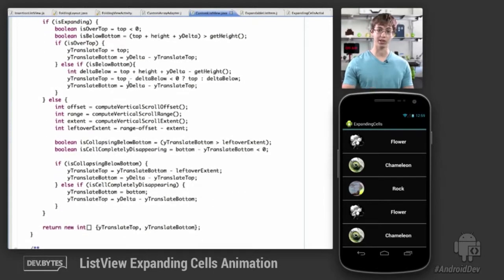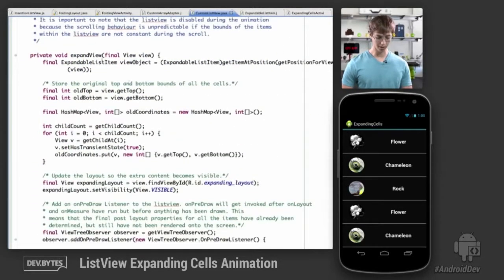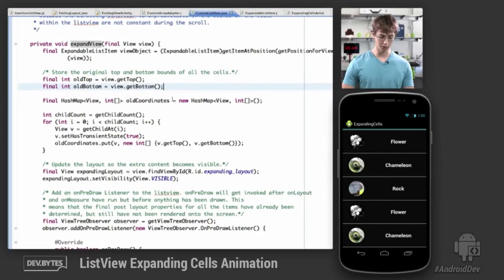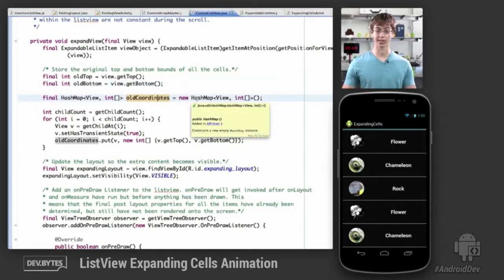And you can use these as a reference to animate all the cells around the cell that's being expanded or collapsed. Scrolling down further, we reach the expand view method, which takes in the view that's being expanded. Before we actually expand anything, there are a few things we need to do. We need to store the old bounds of the cell that's about to be expanded. And we also need to store the top and bottom bounds of all the cells that are around the cell that's going to be expanded.